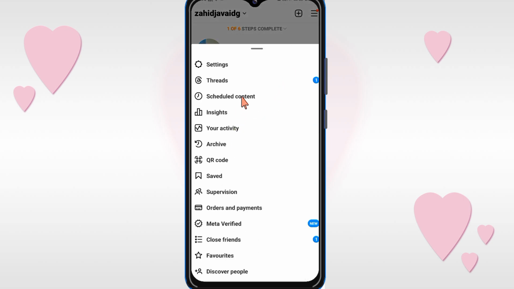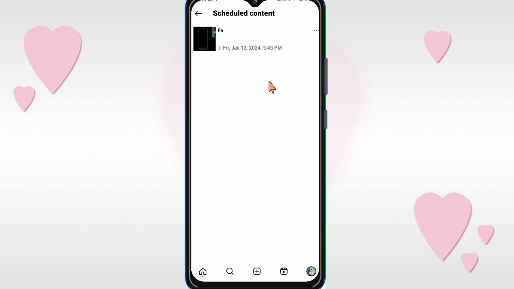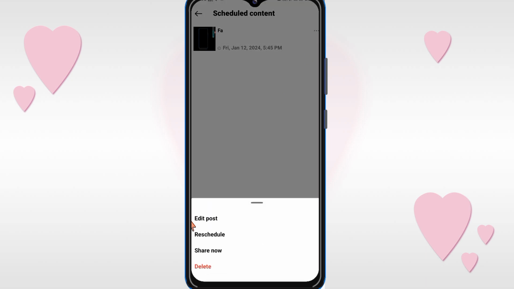So if you want to share this post before the schedule time, then click on three dots on top right and then click on share now options. So guys, by following this process you can easily schedule the Instagram post, edit the post, and reschedule the post.